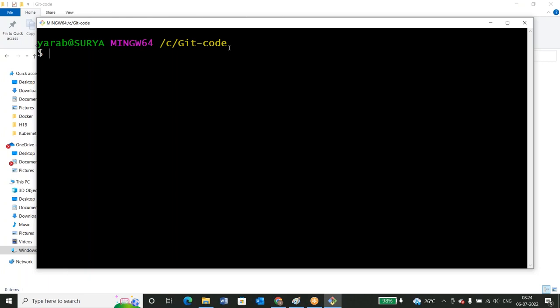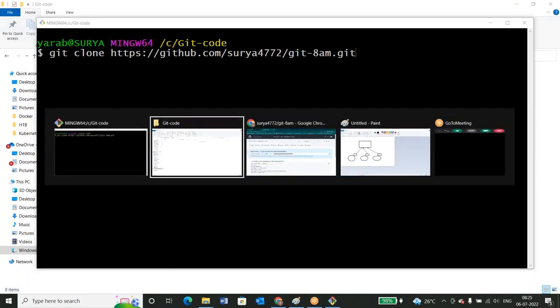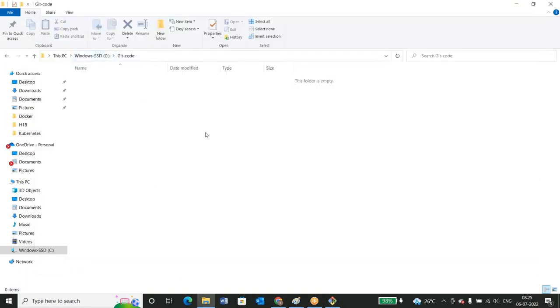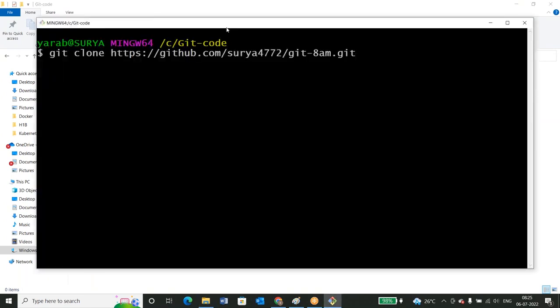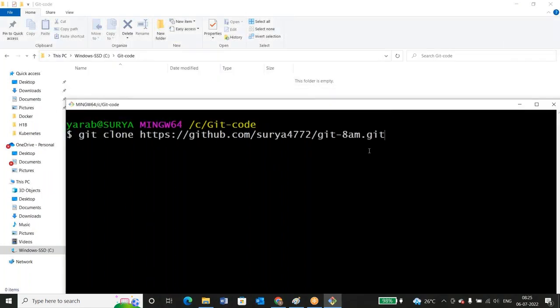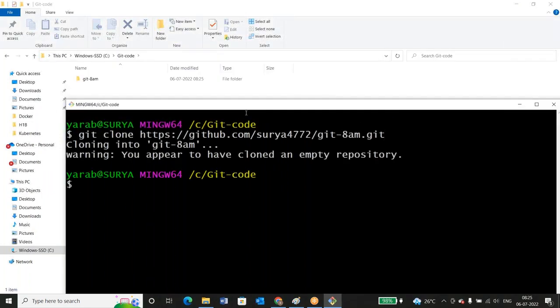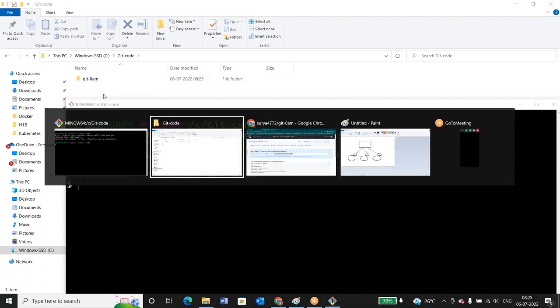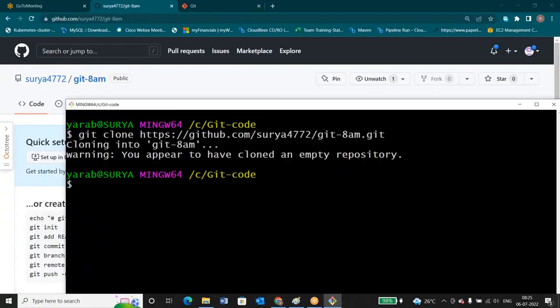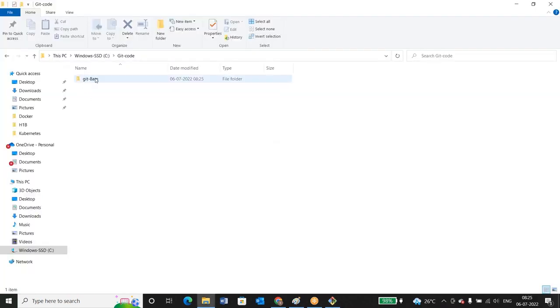The first command that we are supposed to execute is git clone followed by the remote ID. I'll show you in the background: currently this directory is empty, right? So I'll just press enter. Immediately you can see a directory with the same name that you have given in GitHub. A new folder got created. Let me go inside this folder.